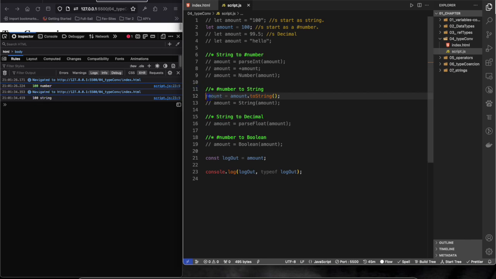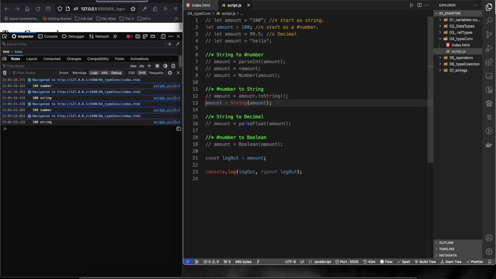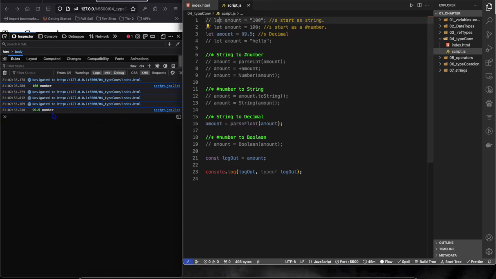Now the second way that we can change it into a string again is amount equals String, parentheses, amount, and as you can see we went from a number to a string again. So we also could do a string. And as you can see we have our decimal, which is a number.